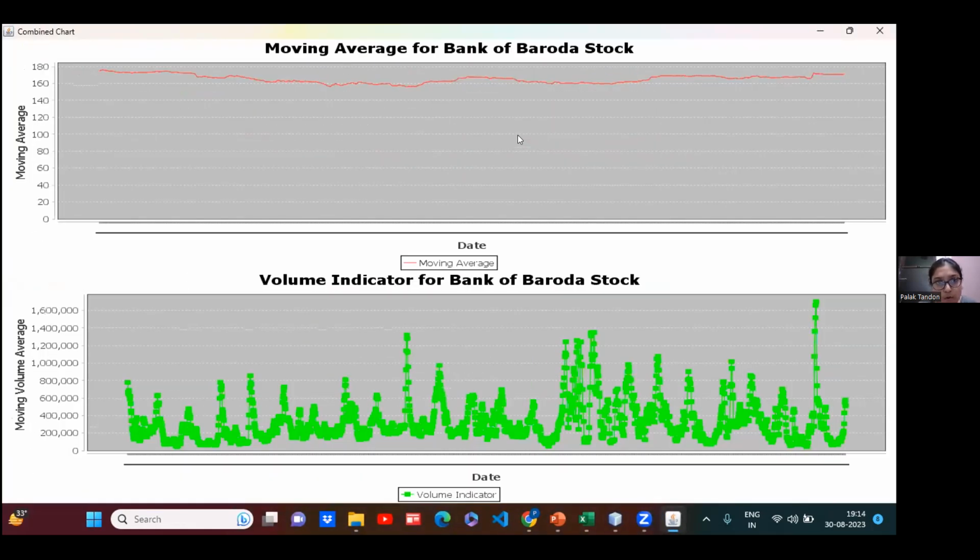We can clearly see the output. The red line is the moving average of the closing price for the stock data of Bank of Baroda. Then this is the volume indicator. This is the moving average volume for Bank of Baroda stock data. We have got the required output. Let's return back to our presentation now.